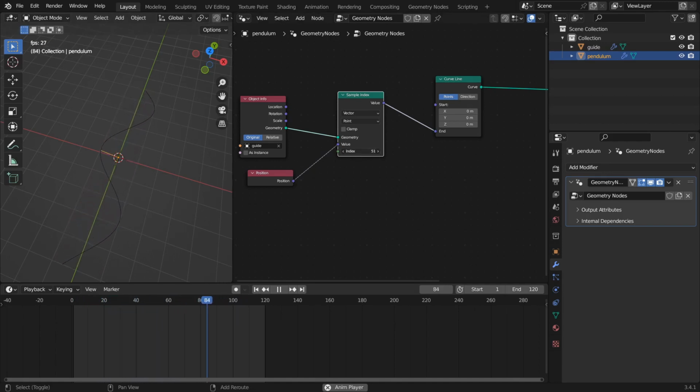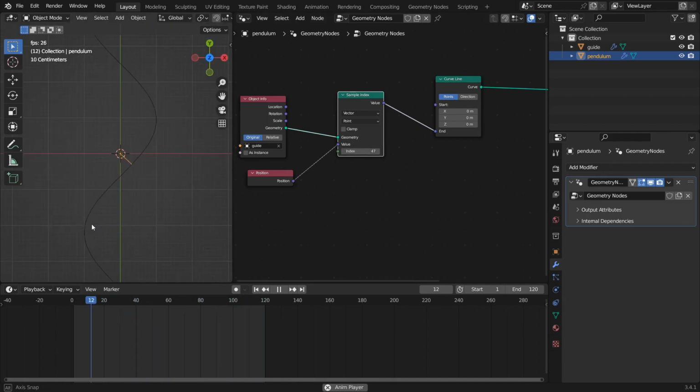So we want the sample index to be something near the center. So if we find that index is 50, we can see that the end is connected to the guide curve, and then we can move the fulcrum up. And now we have the beginnings of our pendulum.